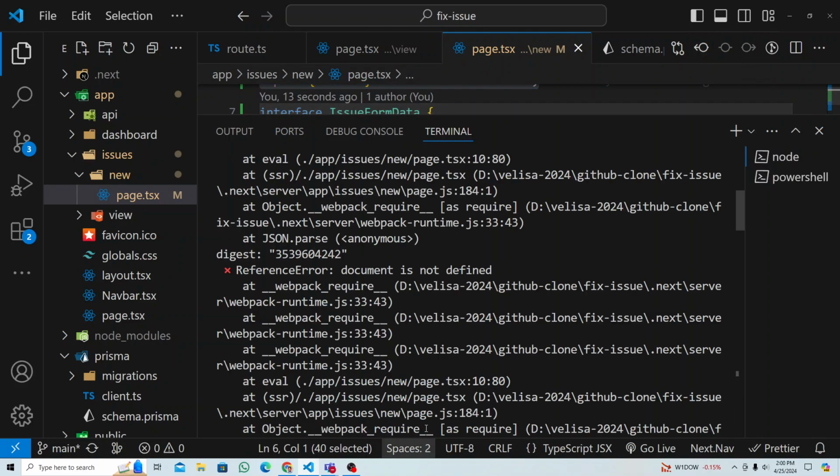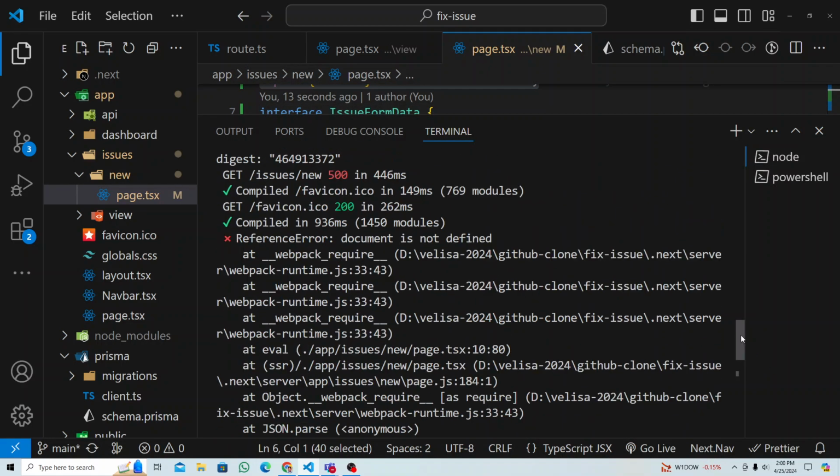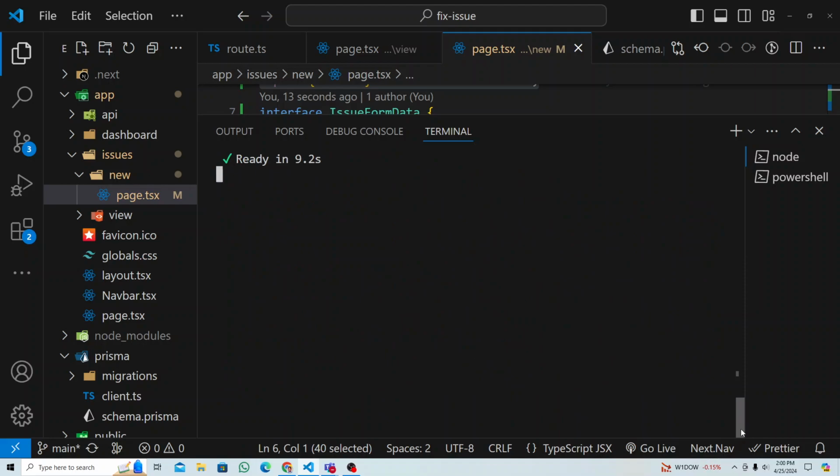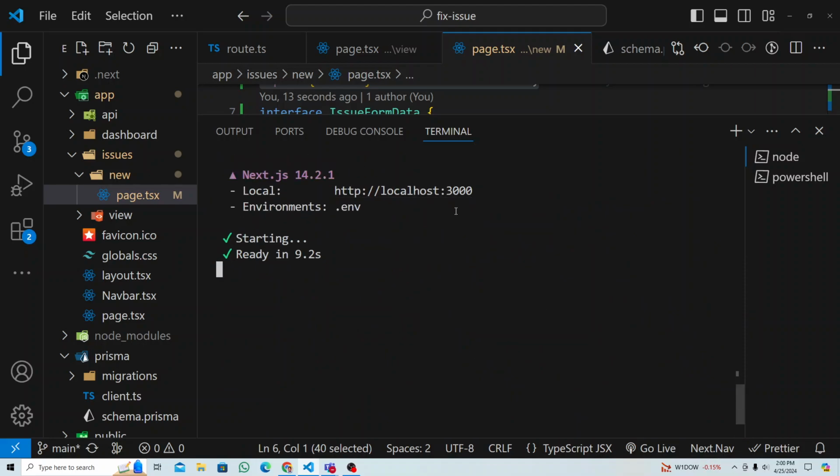So here server is running. There is some error? No, right? Everything looks fine. Let me run this.